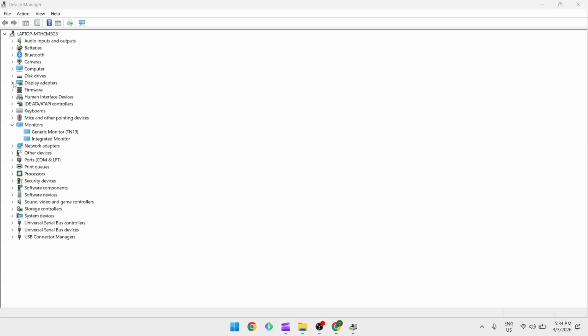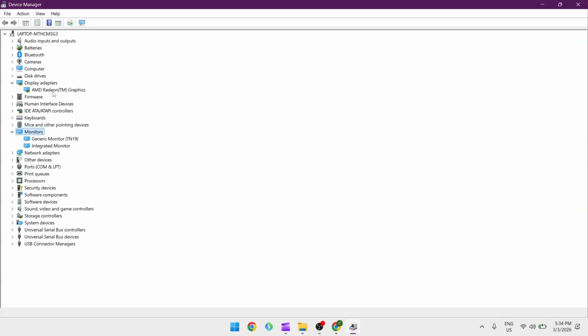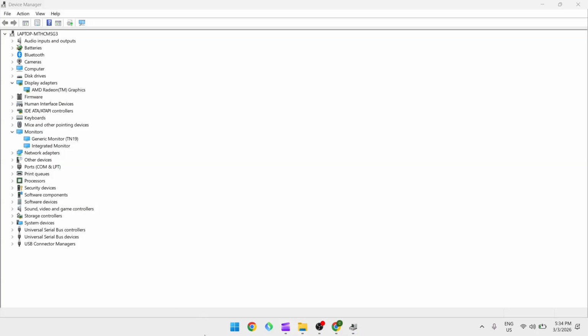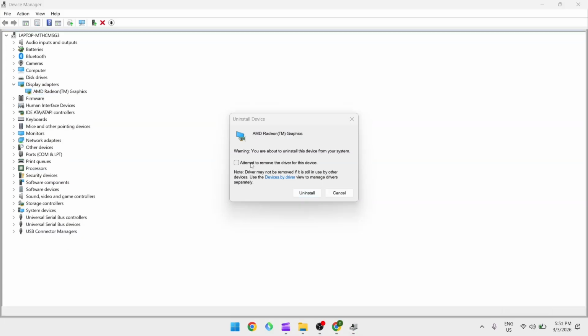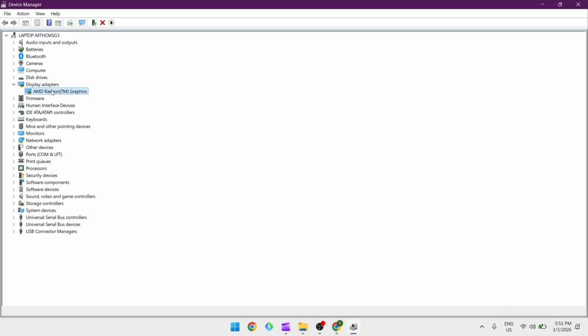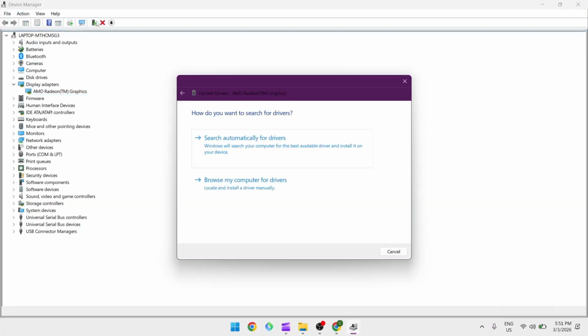Then also expand the drop down button and whatever graphics card that you have, or any entry inside this, all you have to do is right click on this and click on Uninstall Device. Also, make sure that you tick the box beside Attempt to remove the driver for this device, then proceed by pressing the Uninstall button. After that, click on the same device and now press Update Device Driver at the top menu.